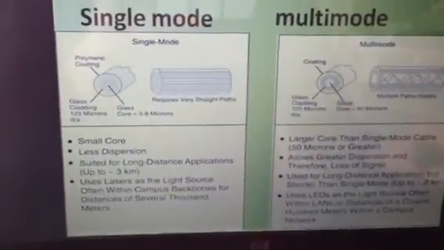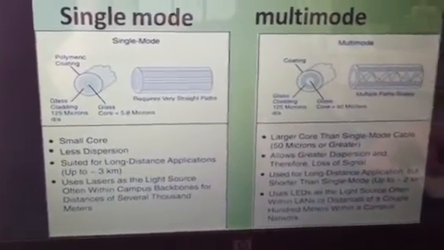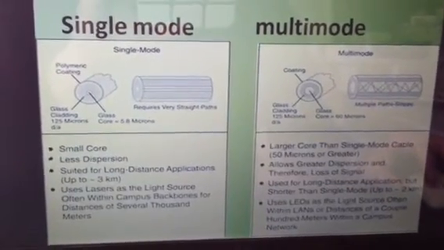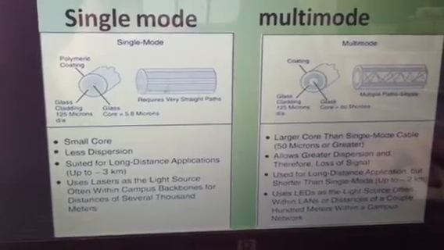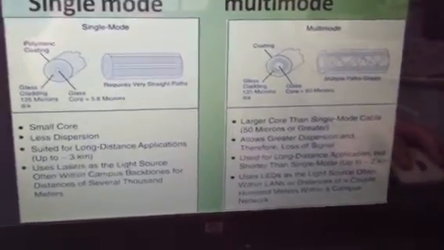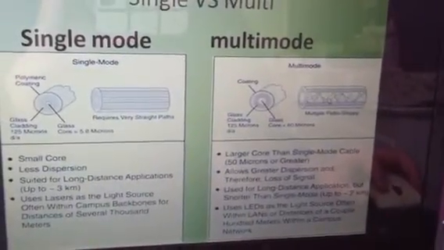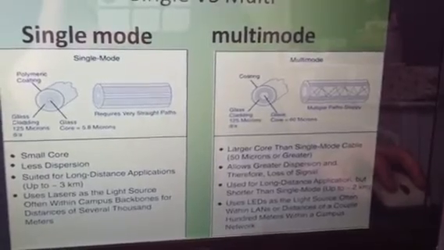It sounds like single mode is better to go for. It's more used as a super line. It doesn't lose its signal, but multi-mode is kind of iffy.